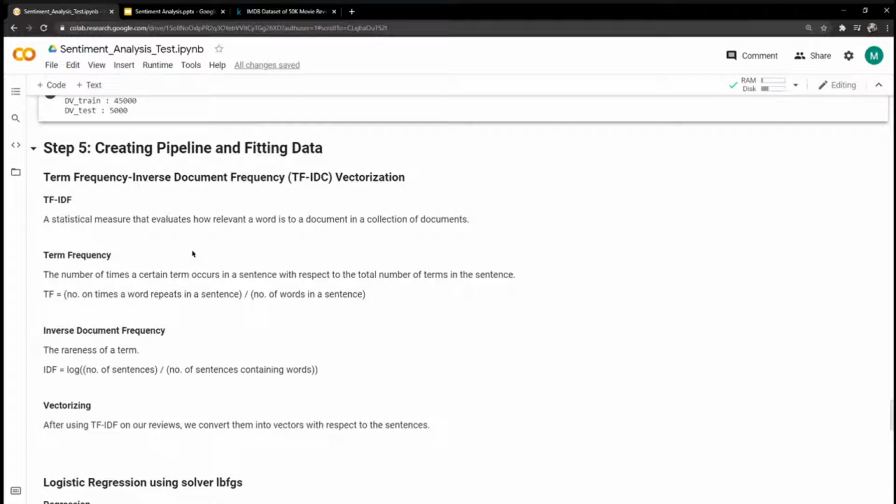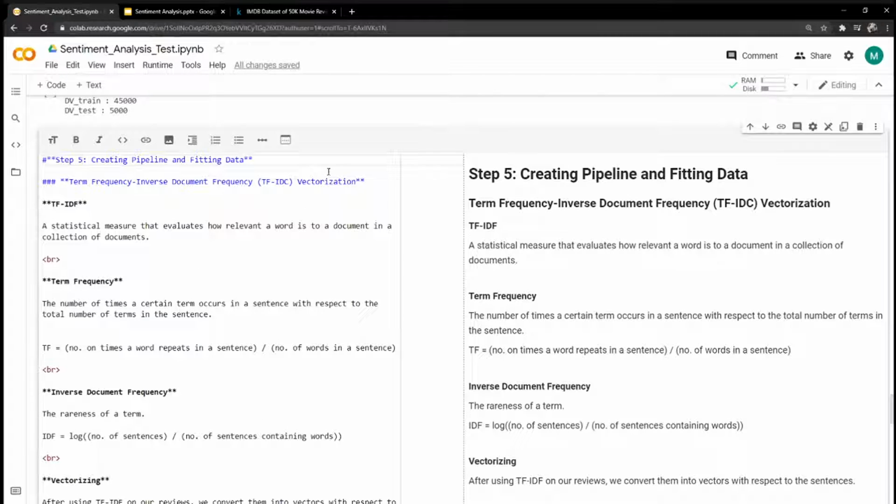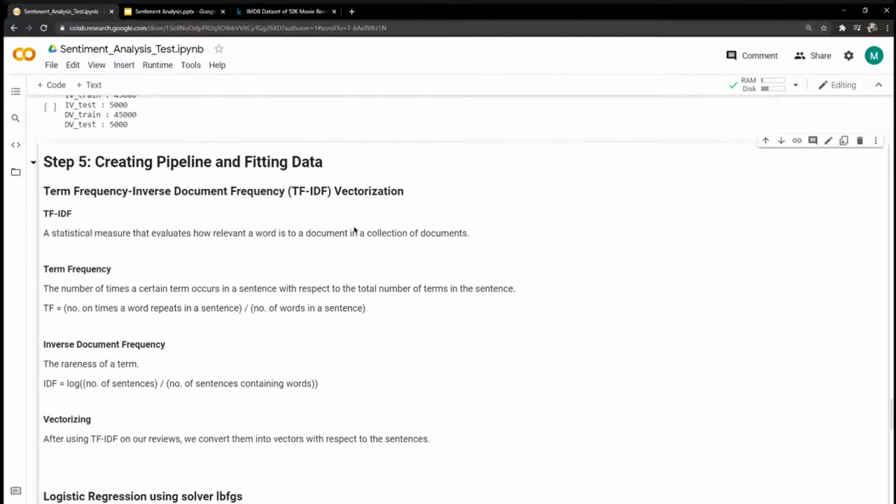Something to know about this particular project is term frequency, like TF-IDF vectorization. So this is really cool. TF-IDF is a statistical measure that evaluates how relevant a word is to a document in a collection of documents. So term frequency, as the name suggests, is the number of times a certain word shows up. And the formula for it is right here. So number of times a word repeats in a sentence over number of words in a sentence.